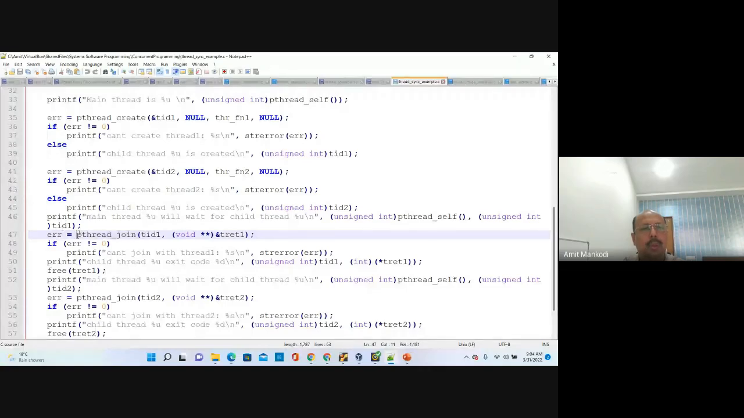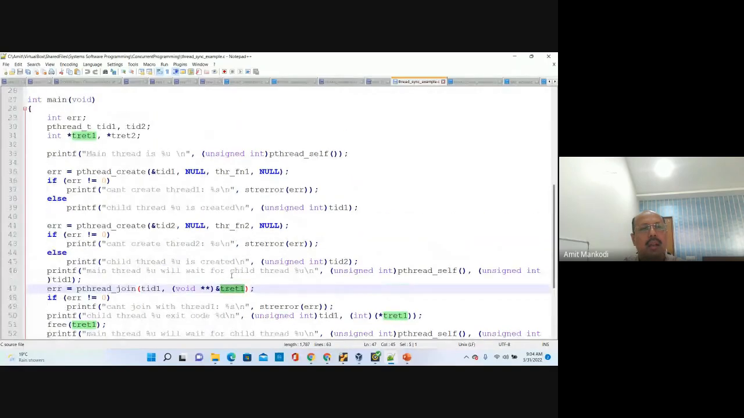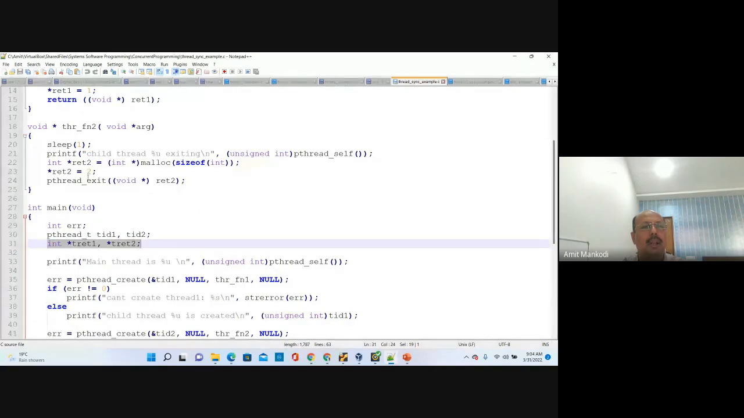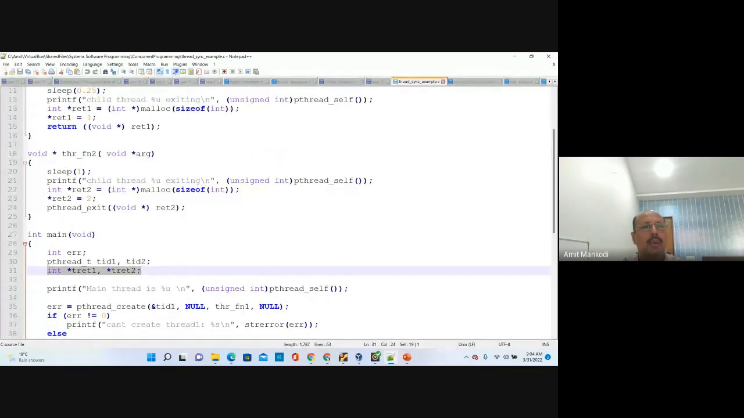Okay, so it will do pthread_join for TID1 and TID2, and this is the variable which is again declared as the integer pointer variables. And these are the return values. These are the variables which will capture the return values that are coming back from this pthread_exit command. So you can use either pthread_exit or you can use the return also.